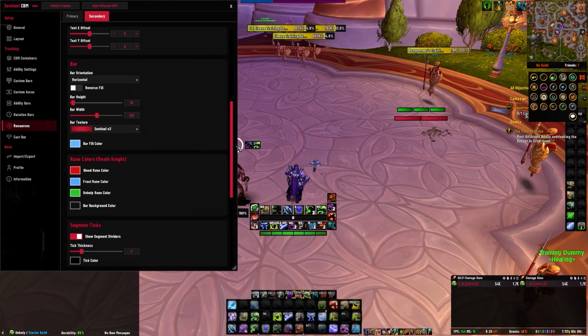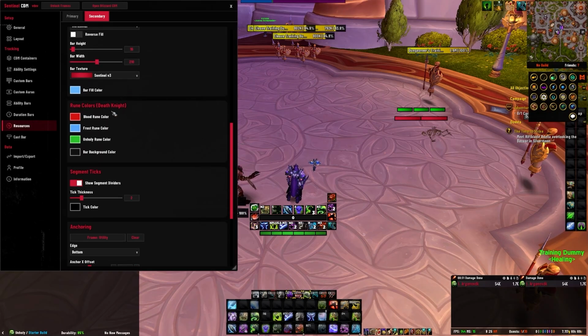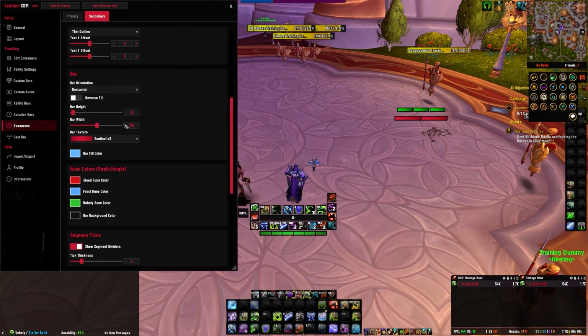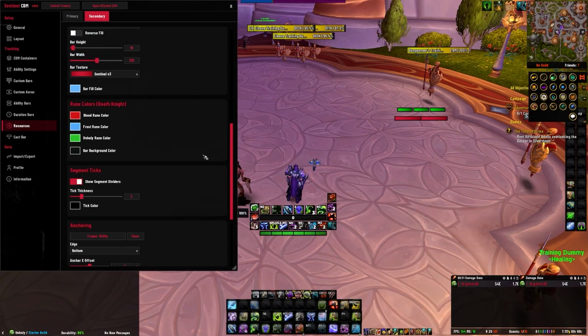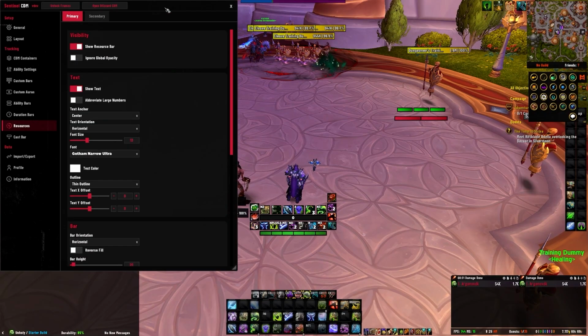Secondary. Certain classes will get different options. Like for Death Knight, when I'm in blood, it's going to be red runes. Frost, I'll get blue, and when I'm on unholy, it's green. You can override these if you want. This is for the runic power. You can change that, segment thickness. And let me switch real quick to show you a special case.